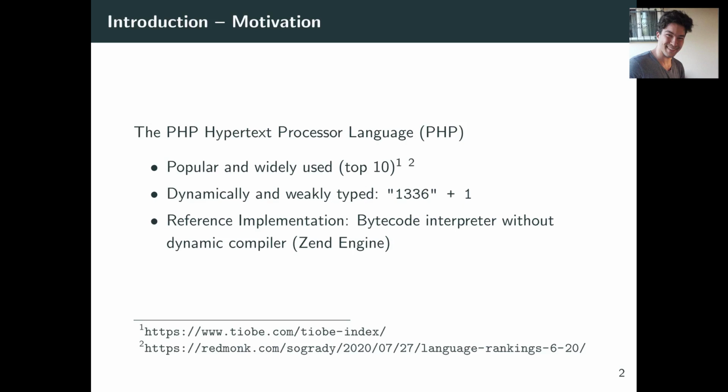The PHP programming language is a popular and widely used language. It is typically rated in the top 10 languages by language ratings. It is further a dynamic and weakly typed language. Dynamic meaning that types are only known at runtime, and weakly typed meaning we can do things like adding strings and numbers. And PHP's reference implementation, Zend Engine, implements the language with a bytecode interpreter that currently does not feature a dynamic compiler.